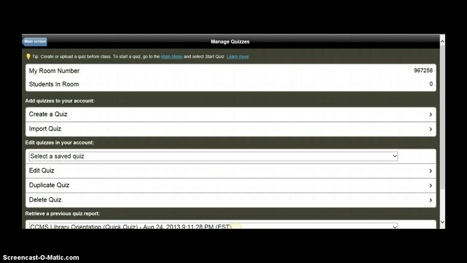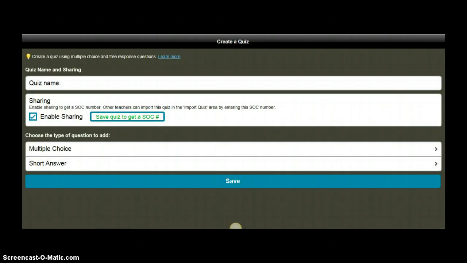You can see that your room number is there. Your students in your room right now are 0, and you want to create a quiz. When you're deciding to create your quiz, you can decide if you want to enable others to view the quiz, and that will be sharing it, or you can save the quiz and choose not to allow others to view it by removing the check.